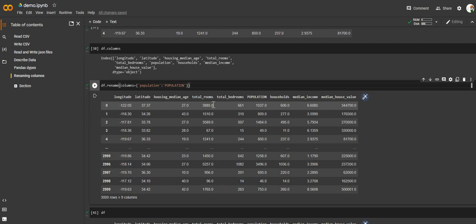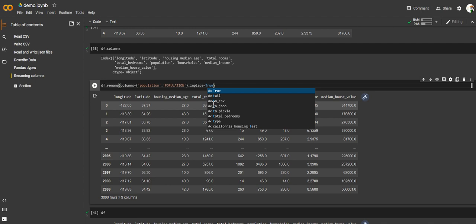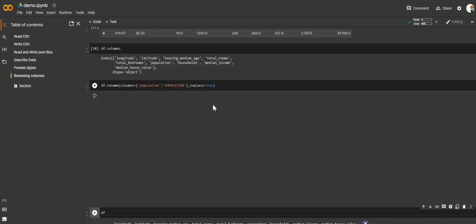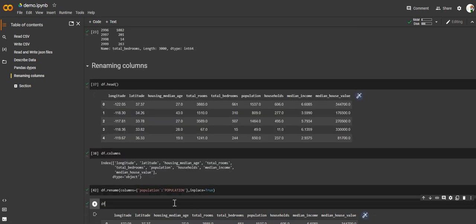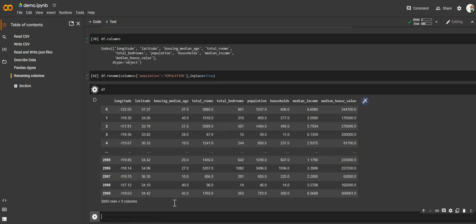So there is another way. We have to use an extra argument called inplace. If you give inplace as true and try to execute again, and then execute this data frame again, you can see now it has been changed. This is because we have given inplace as true, so it modifies the original data frame.